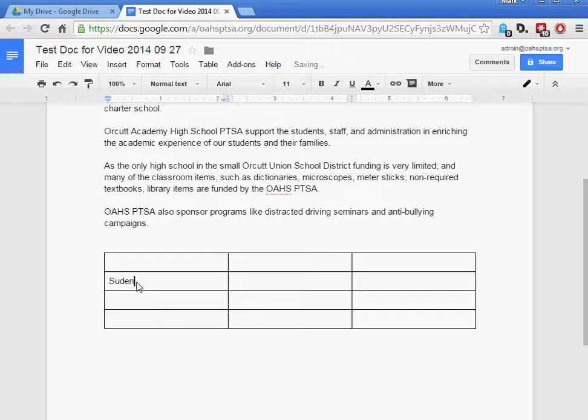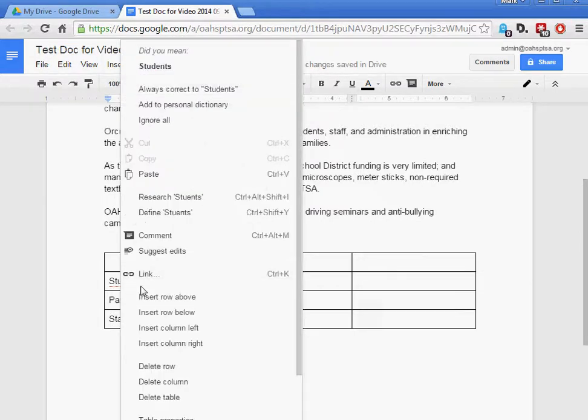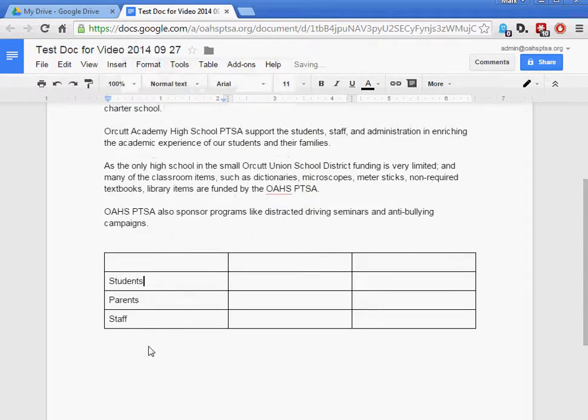And I'm not a good speller, obviously. Parents and staff. So there we go, and still not a good speller. Little red underline, right click, it's going to help me. Thank you, Google. Okay, and then I could put last year and this year.